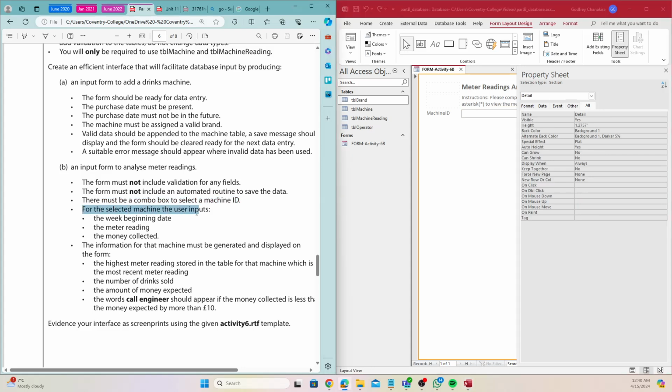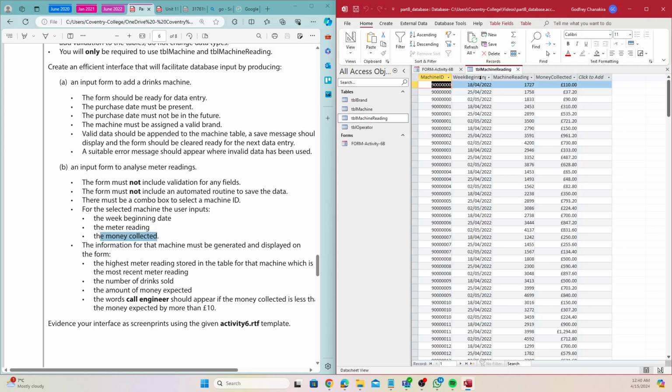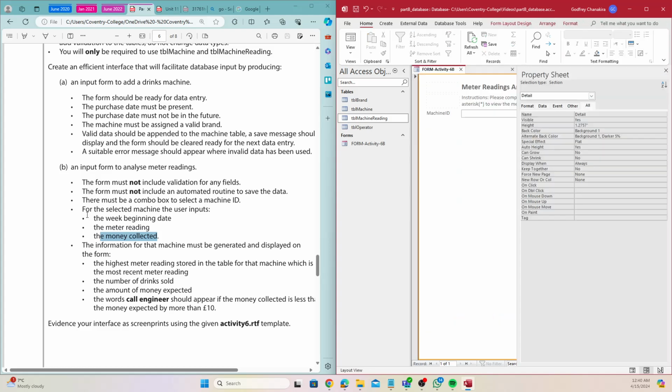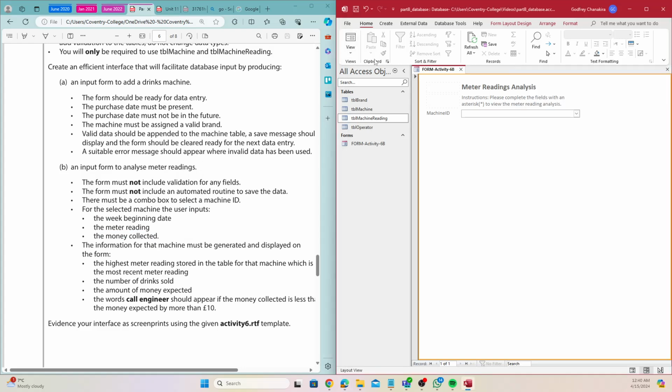For the selected machine, the user inputs the week beginning date, the meter reading, the money collected. Now if you look at this table, this already has week beginning, the machine reading, the money collected. So we're not taking it from this table because they made it clear. For the selected machine, the user is going to input the week beginning date, the meter reading, and the money collected. So we're going to add text boxes to allow the user to be able to do this.